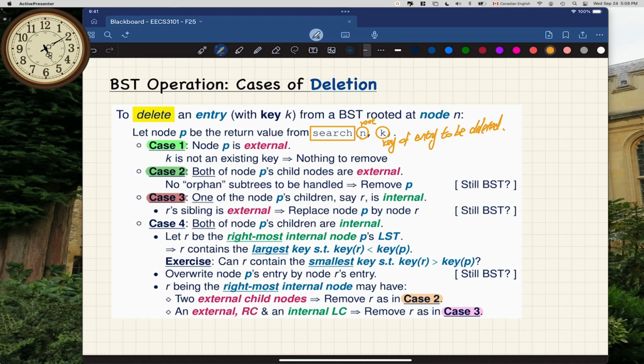When you actually call this binary search routine or method, it's going to return to you P. And a P here, according to what we learned from the binary search, can either be internal or external. If it's internal, that means the key exists. If it's external, that means the key does not exist. So case number 1 is actually what you will hope for. If the node that's returned is simply external, that means what you want to delete doesn't even exist in the tree. Nothing to delete, do nothing. Awesome, but that's one case.